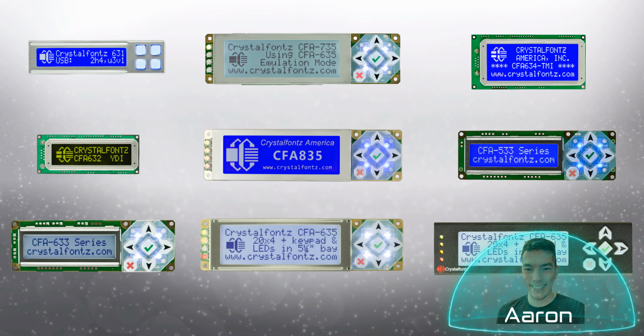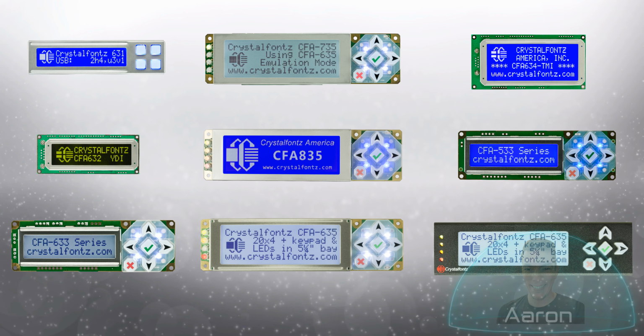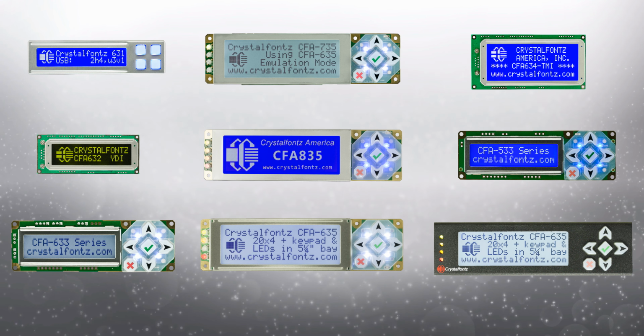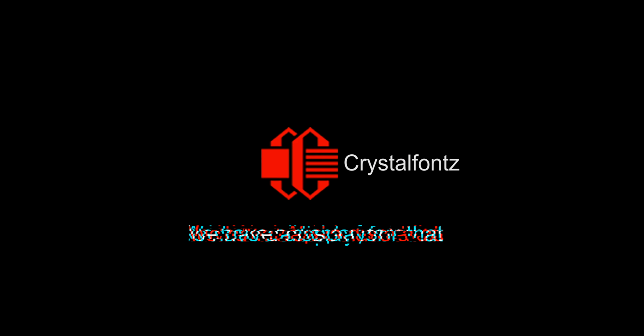Today we're looking at our flagship display modules and giving you an overview of all the different features and functions. If that sounds cool to you, stay tuned. We have a display for that.